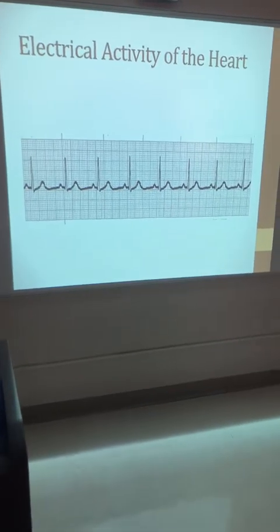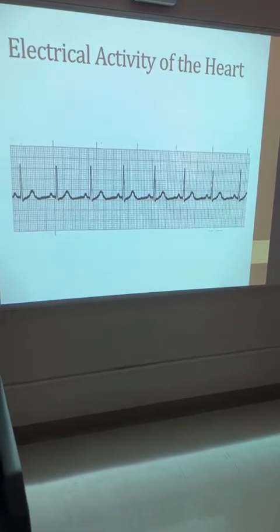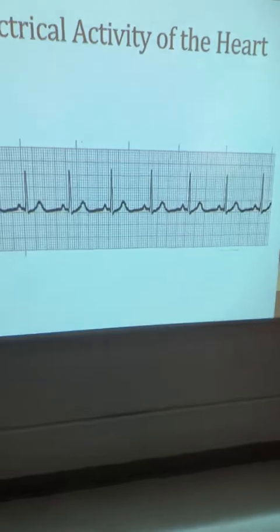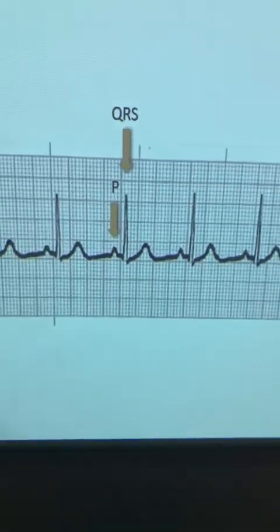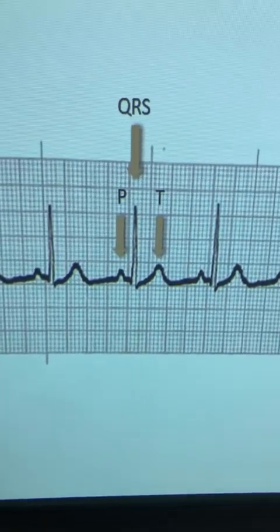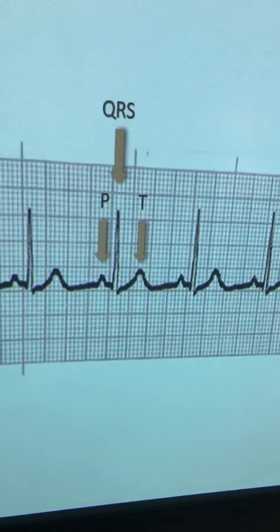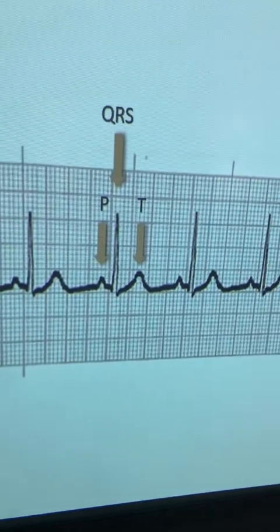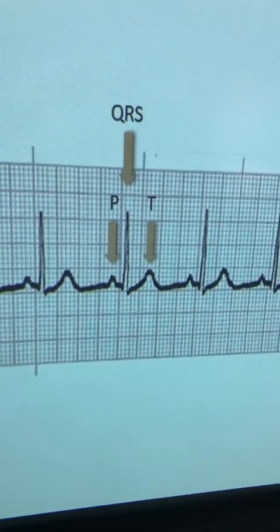This is part 3 of Cardiac Rhythms Made Easy. So just to recap, in order to have a sinus rhythm, you've got to have a P, a QRS, and a T wave. If you don't have those things, it's not considered sinus. But if you have those three, it's called a sinus rhythm. But what if you don't? What do we do then?